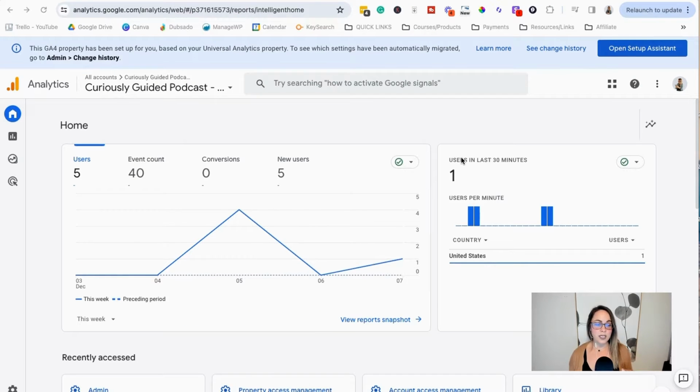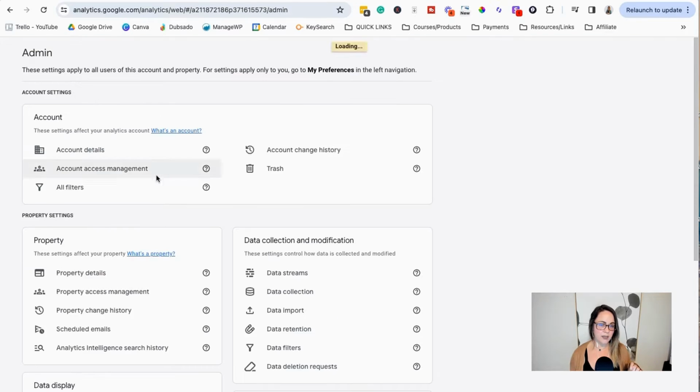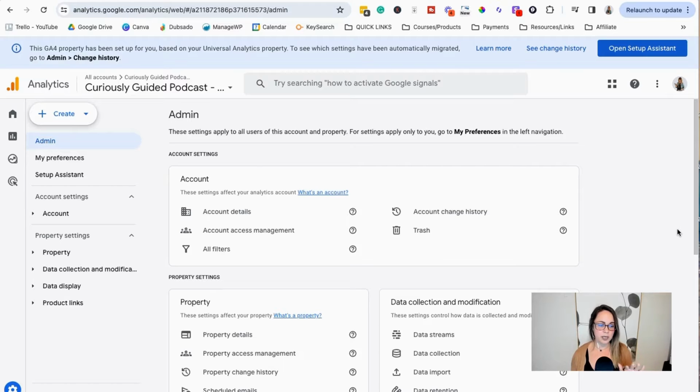Okay, so the first thing that we have to do is obviously log into our Google Analytics account. So go ahead and bring that up. And then in the left-hand menu here, click Admin down here, and it's going to pop open a screen that looks like this, okay?